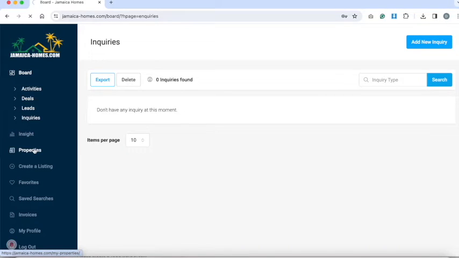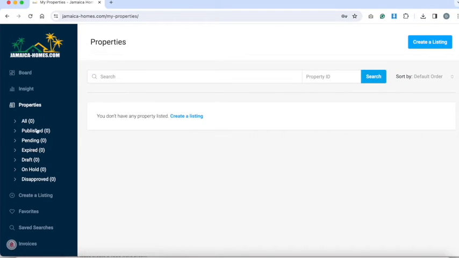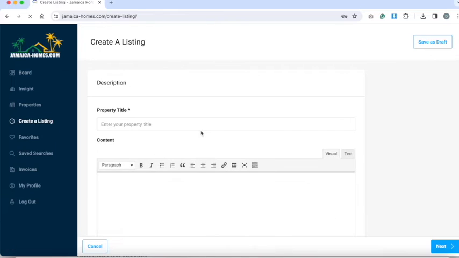So I know I skipped across properties, but this is what the properties tab shows. So it shows all your published properties, your expired, draft, on hold, and disapproved properties. Also has a quick link to create a listing within here. So we're just going to click on that. There's two ways to get there. And then you're navigated to a create a listing page.